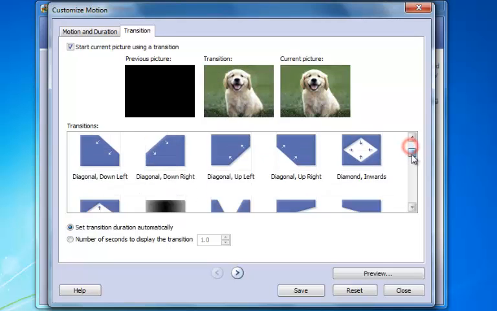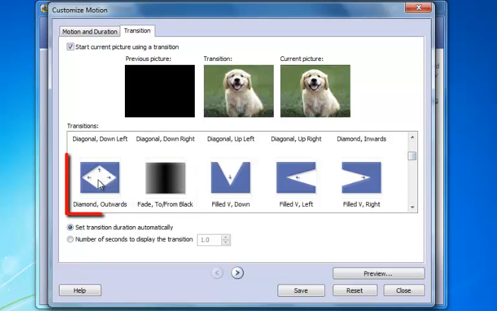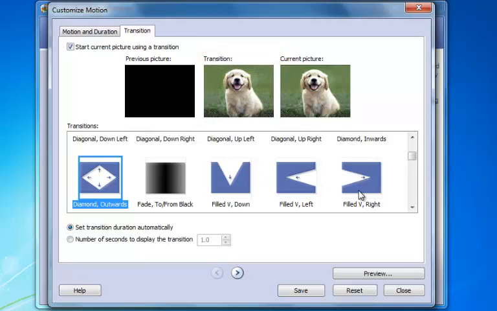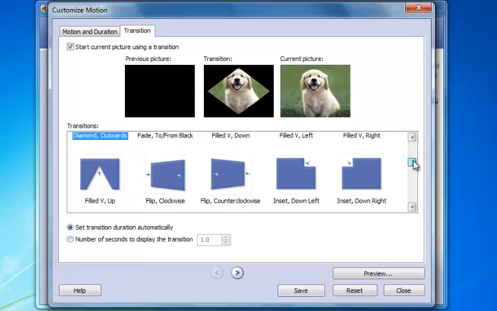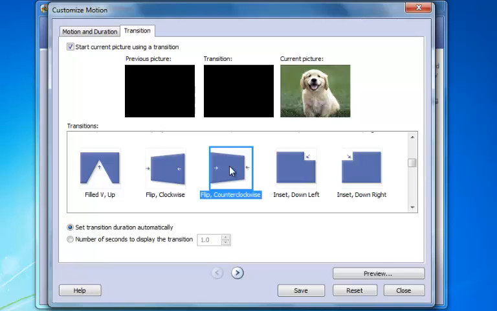You'll notice here it's highlighted. Let's say we change it though to a diamond coming outwards. Watch what it does now in this area. It moves a diamond shape outwards from black to a full picture of Bo using a diamond shape as an opening shape. You can do many different kinds. Let's try flip counterclockwise. And you can see what it does.